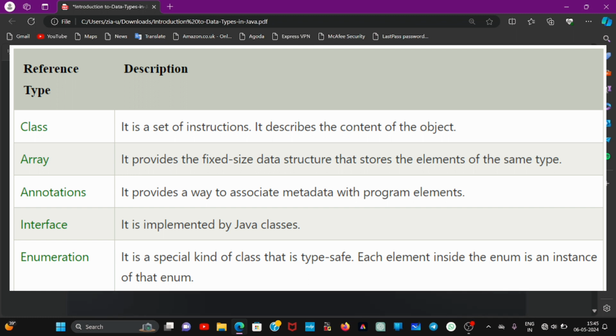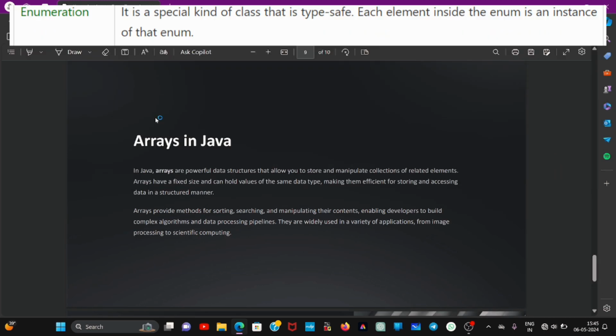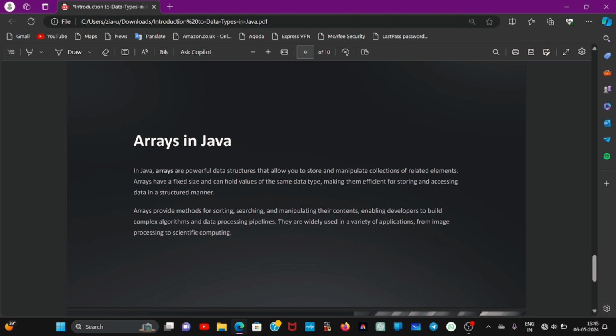So let us learn about reference data types here, and array. Array in Java. In Java, arrays are the most powerful data structures that allow you to store and manipulate collections of related elements. You can read this. In simple language, a collection of elements of the same type in a contiguous memory location is known as an array.